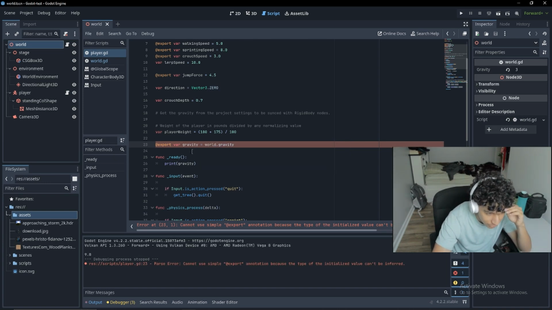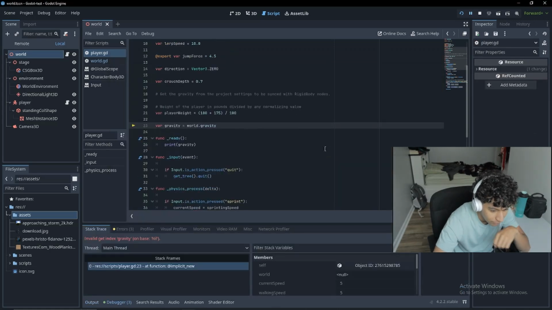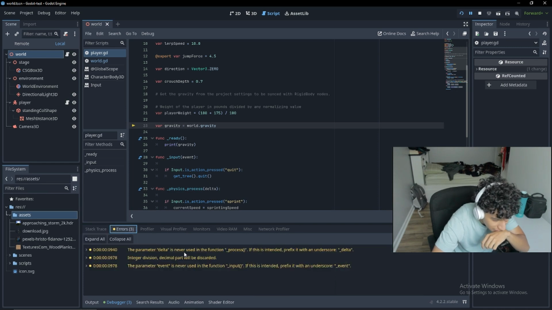Can I use export annotation because the initialized value can't be inferred? What does that mean, can't be inferred? Yeah, you can. It's literally inferred right here. Alright, let's say we don't have it inferred. Alright, let's see if we can run this now, and it'll print out the actual value of gravity. No, it doesn't. Get index gravity based on... What does that mean?